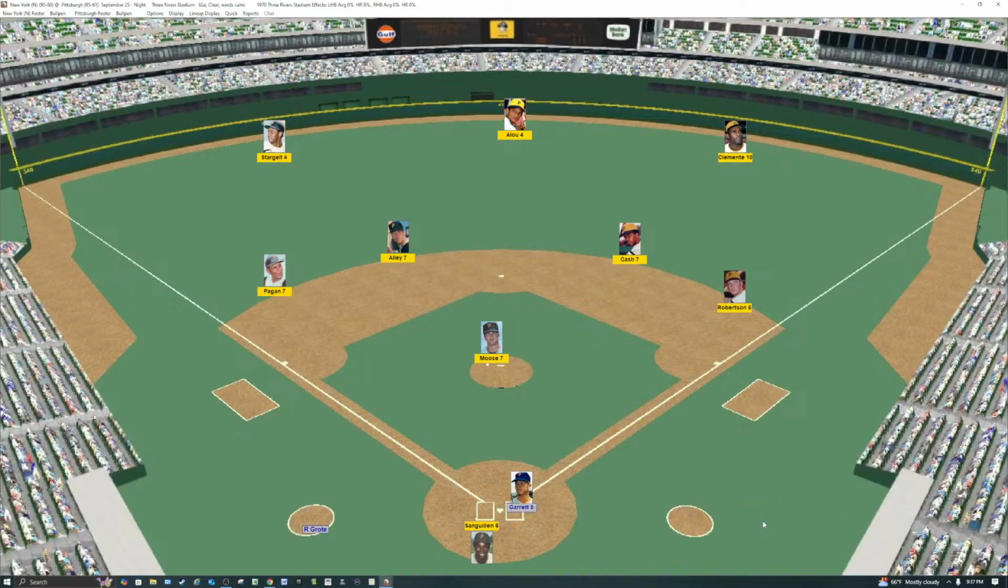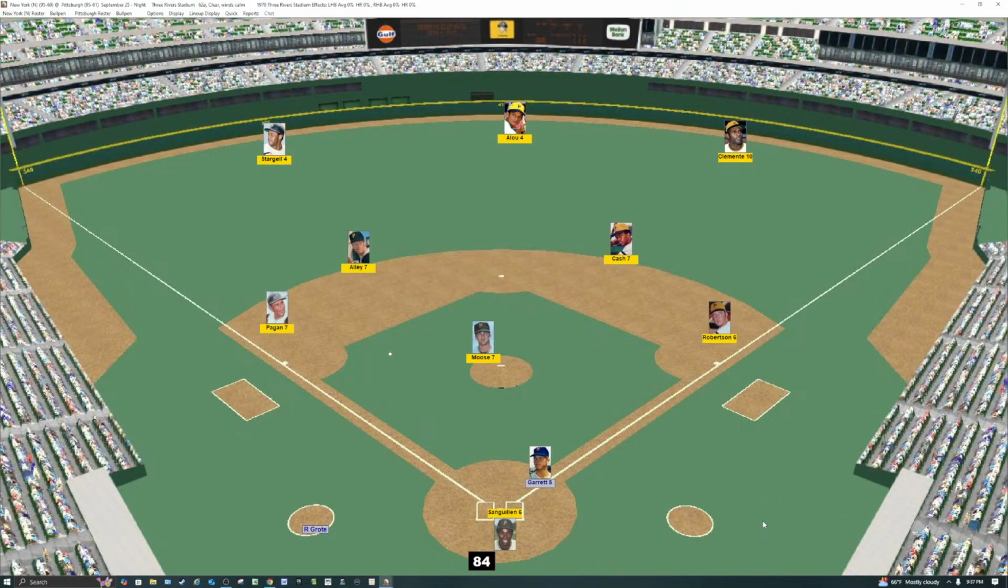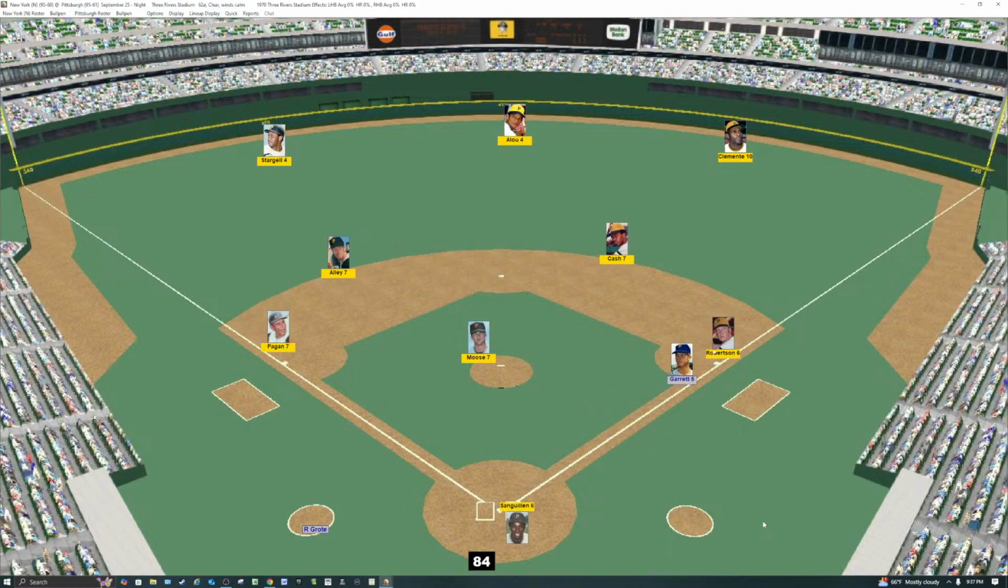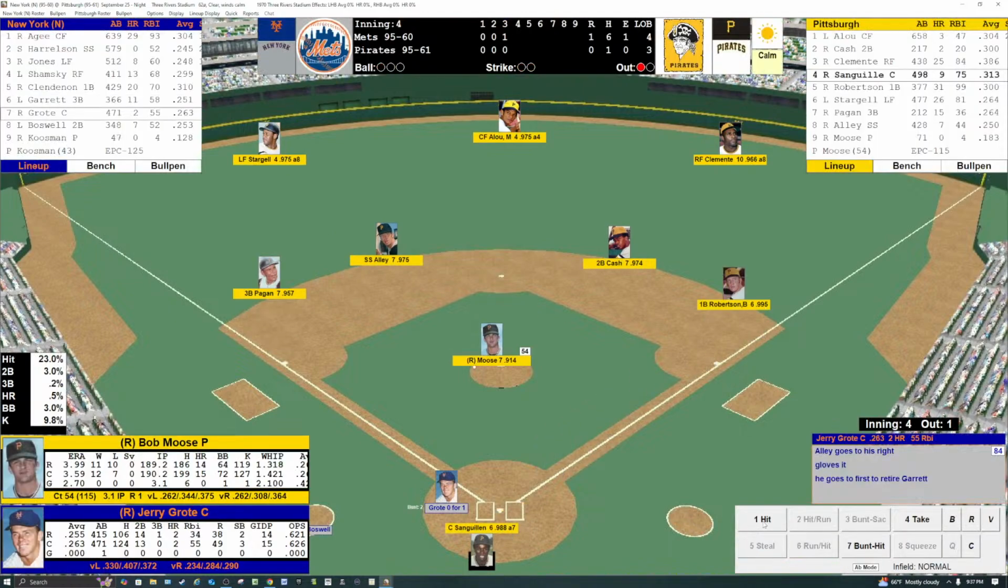Moose once again to Garrett. Grounder left side. Ollie backhands it. The shortstop fires to first. One down. Here's Jerry Grody, the Mets catcher, 0 for 1.